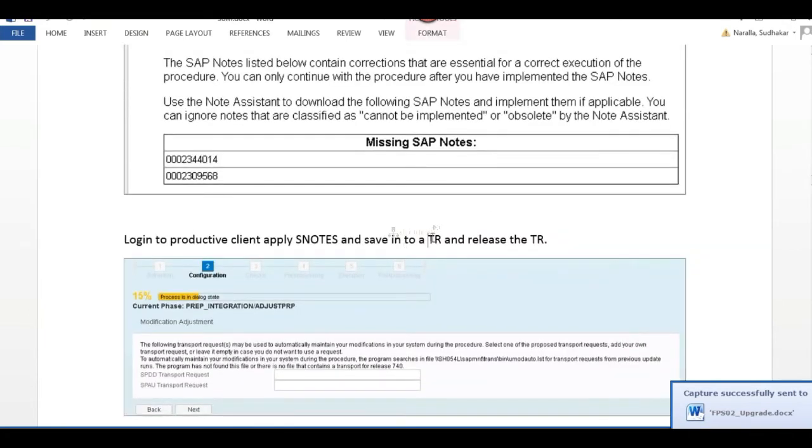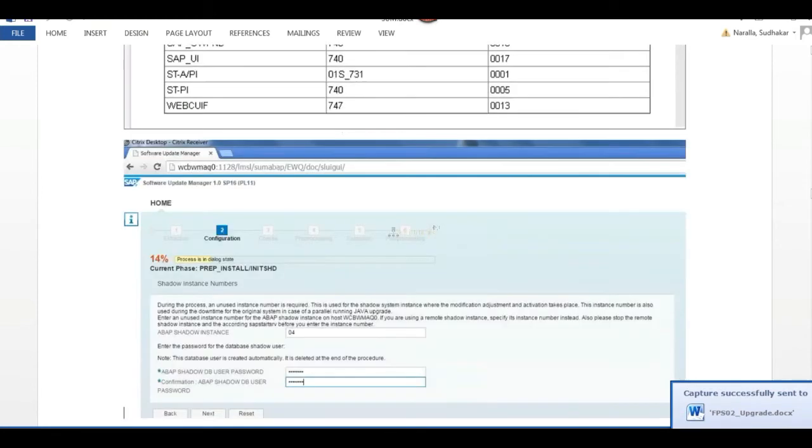Whenever you apply an SAP note, it will ask you to create a transport request. So create a transport request, and remember you need to release the transport request. It's mandatory. If you do not release the transport request, then in some tool it will show that there are still open transport requests. Please release the transport request. Okay. So we need to release the transport request. Next.